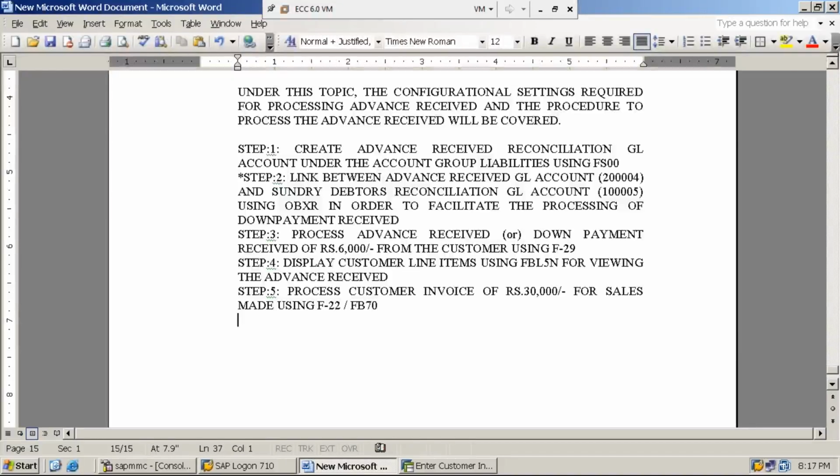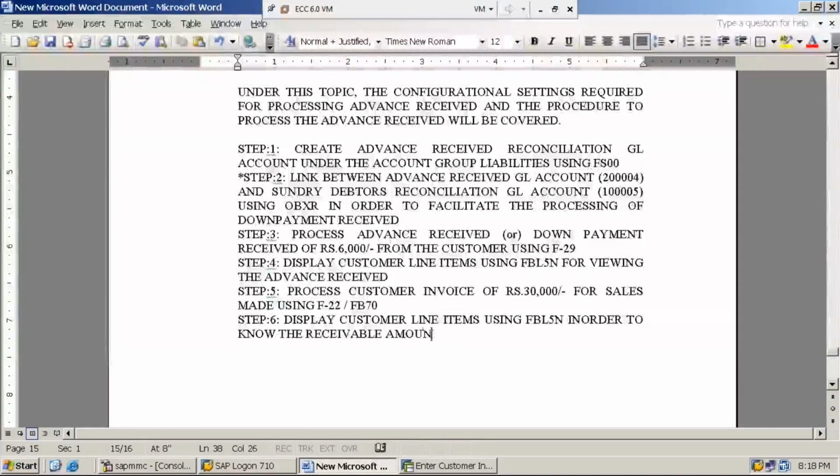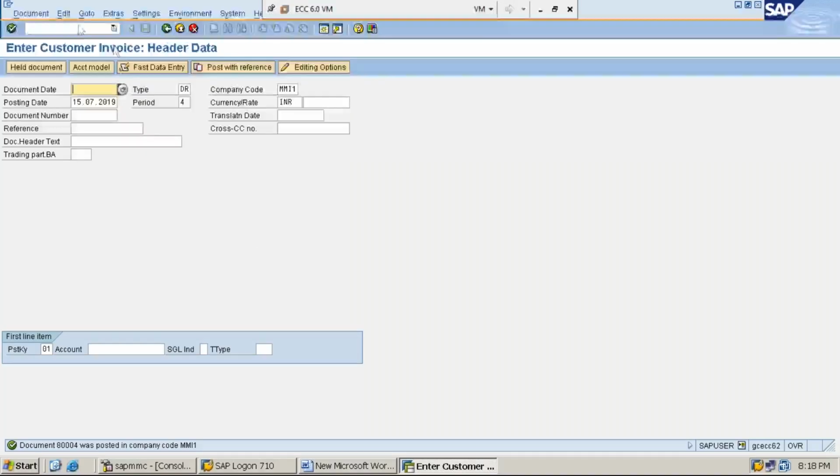Okay, let us see that step. It's only a simple step. Step number 6, display customer line items using FBL5N in order to know the receivable amount. So give FBL5N in the command box.